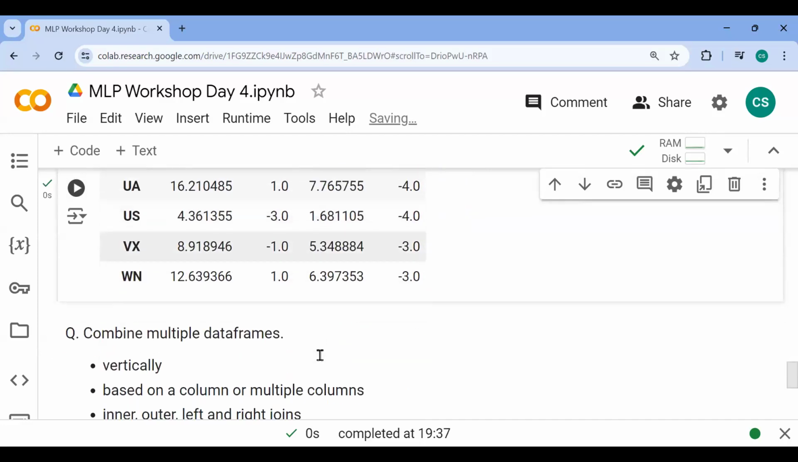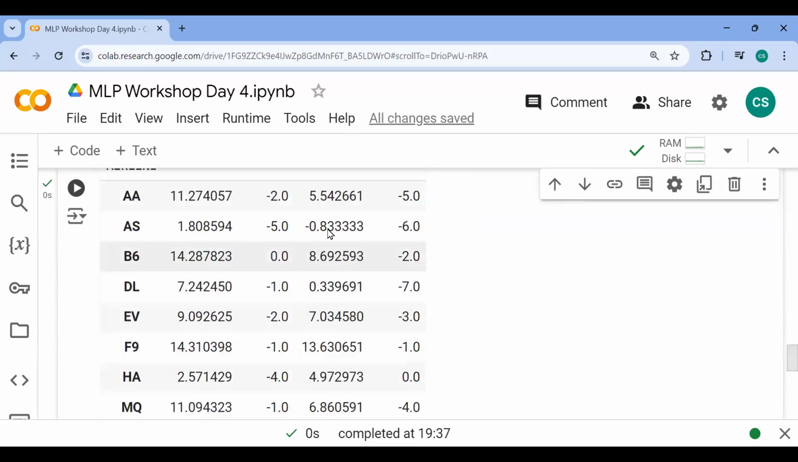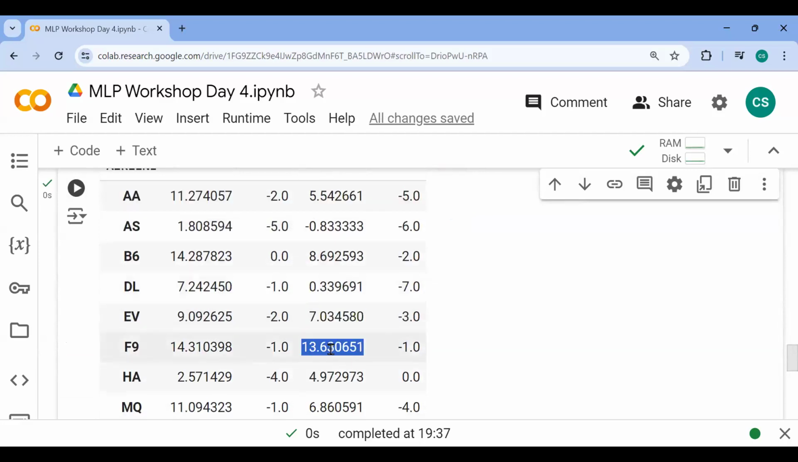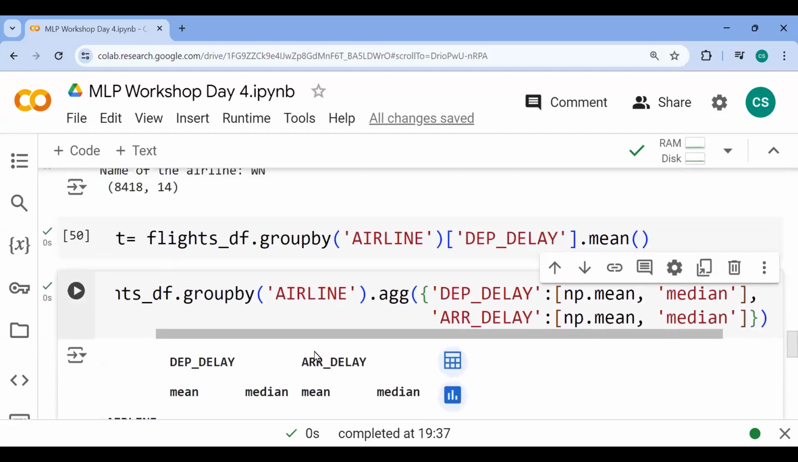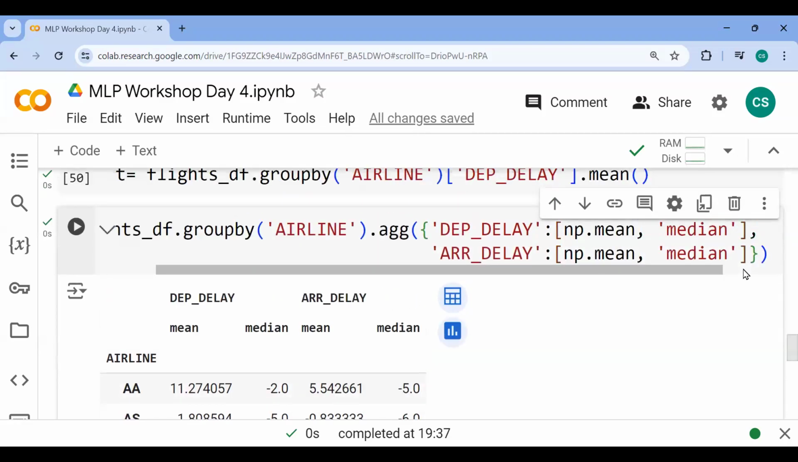Arrival delay, most of them are reaching on time, kind of. On average, okay, there is some delay. On average, this one reaches the destination earlier than the designated time. This one takes 5 minutes more, nearly 7 minutes more, 30 minutes more, and so on. At the top of the data frame, you can see the two columns we are interested in, departure delay and arrival delay, with mean and median for both. I can do sum also.